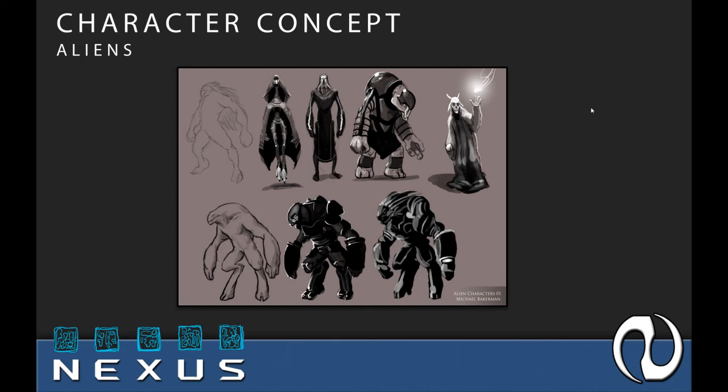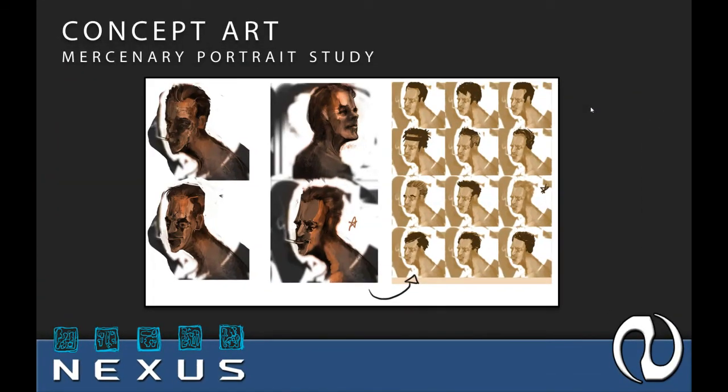Because obviously that's not based in anywhere in reality, this is just general concept art of a wide variety of styles we could go with. This is some portrait studies that our lead artist, Scott Pellico, has gone ahead and done for our mercenary character.